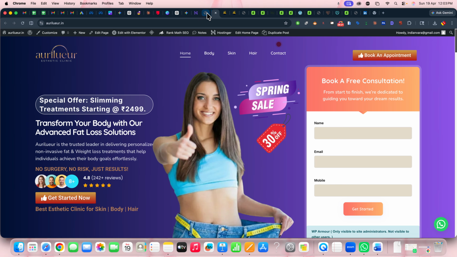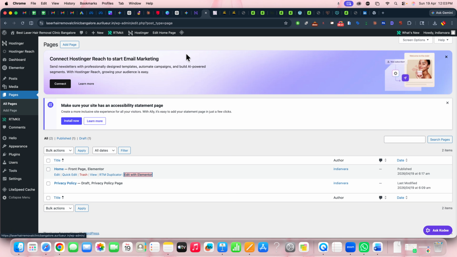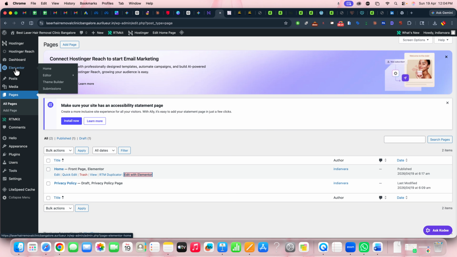Now you come here. And now here in the Elementor, or you can go to RTM also. You can go to Elementor, best. Okay. One minute. Instead of Elementor, we'll see what best can be done. One minute. Hello theme. This is appearance. This is RTM kit.